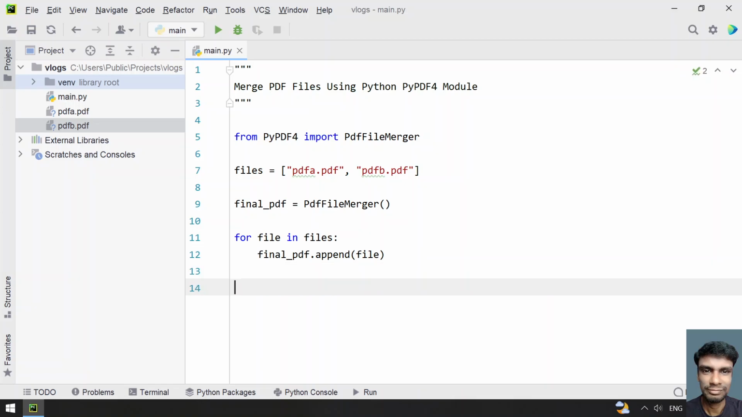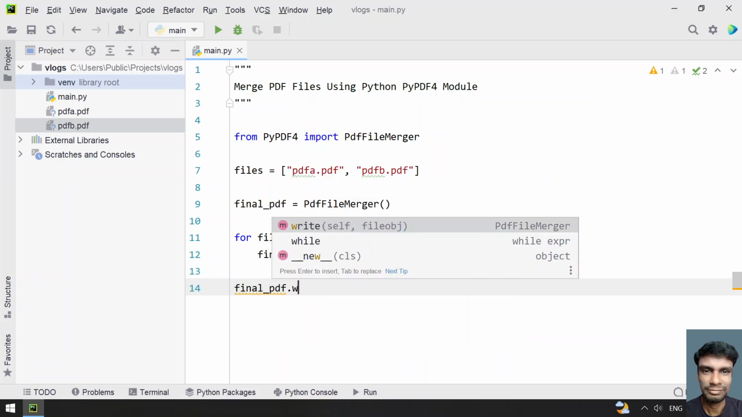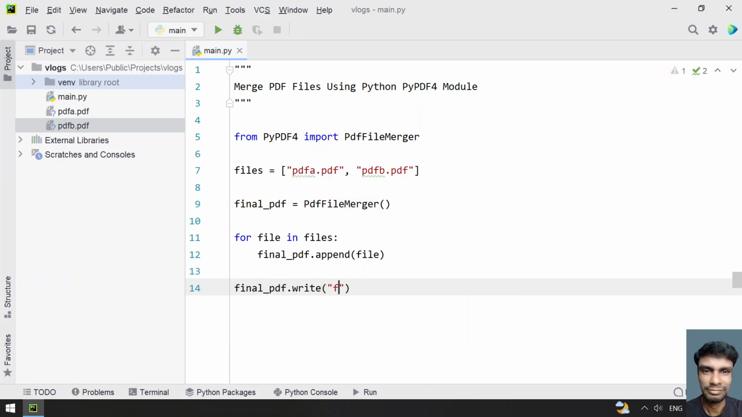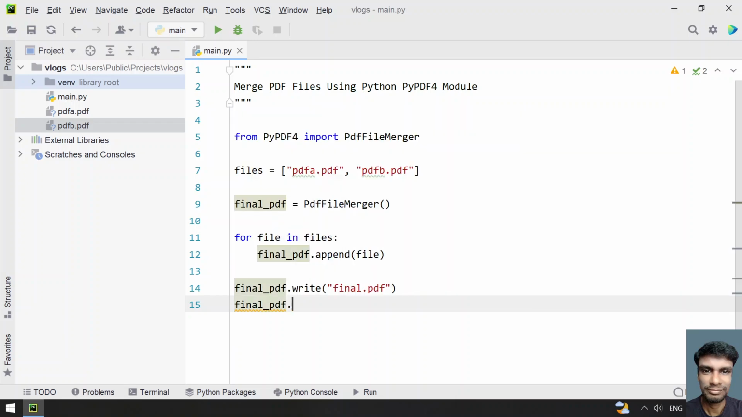Once we are done appending the files, we have to write to some file name. Let's use the object final PDF dot write. I'll be writing it to something like final.pdf. Once we are done writing, I have to close the write, so let's use final PDF dot close. So this is a complete Python program to merge PDF files using the Python module PyPDF4.